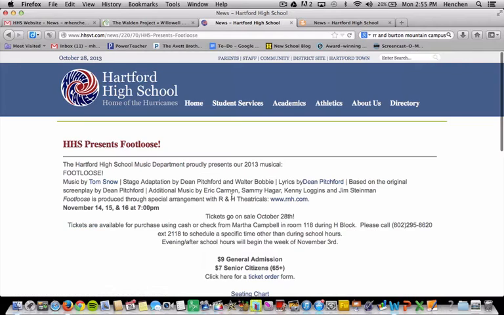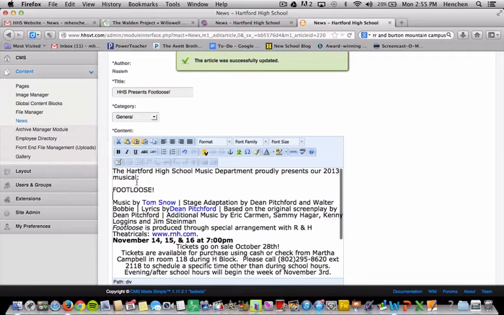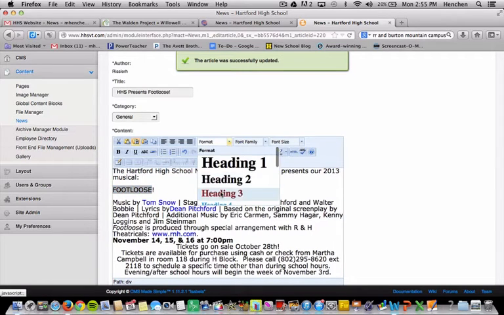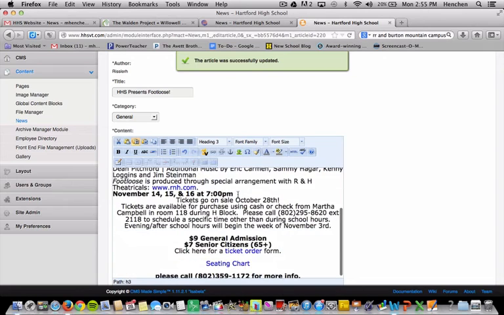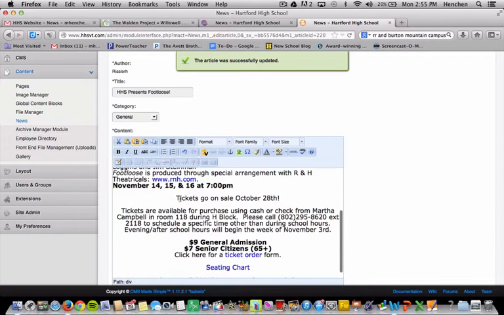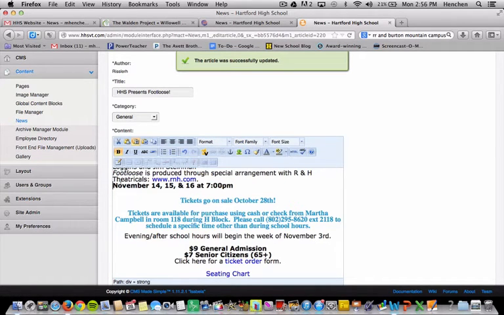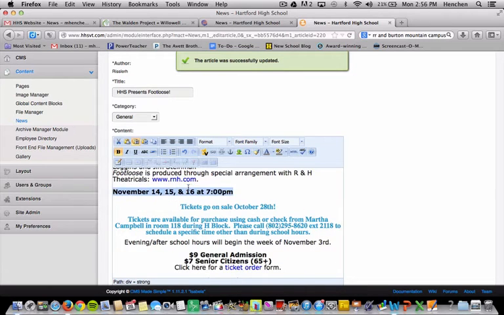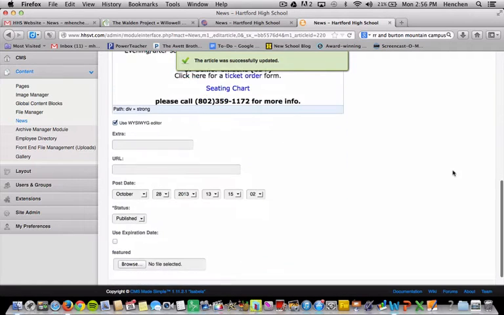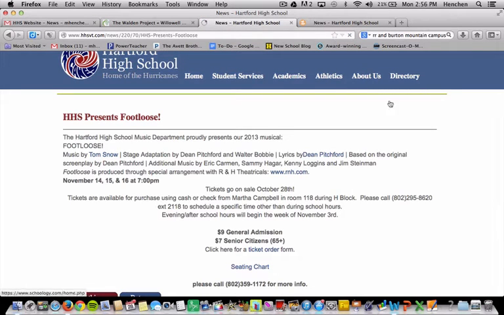So I'm just going to take a look at this again, and I probably will make this pop a little bit more. So I'm going to format. I'm going to go heading 3. Tickets go on sale October 28th. Let's see. Heading 4. Maybe I want to make this a little bit larger so it really pops. Something like that. Apply that. Go back here.